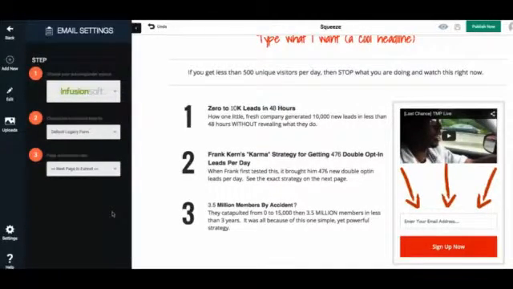So before, you'd have to mess with codes and do all kinds of crazy stuff. With this, it's step 1, 2, and 3, and it's automatically connected.